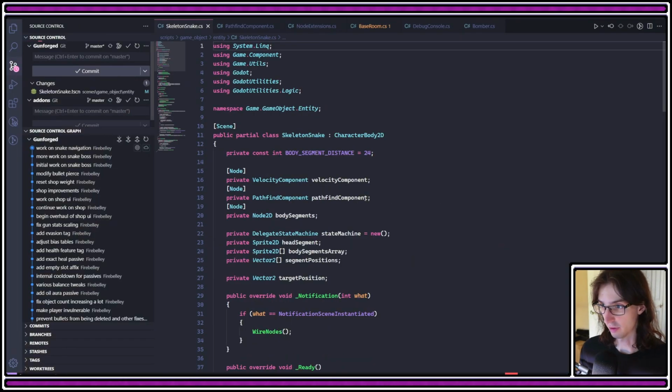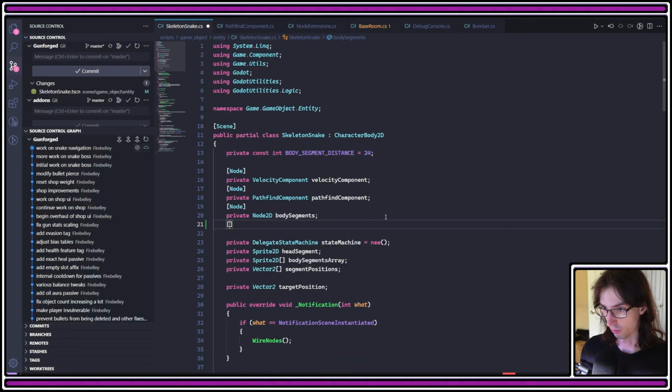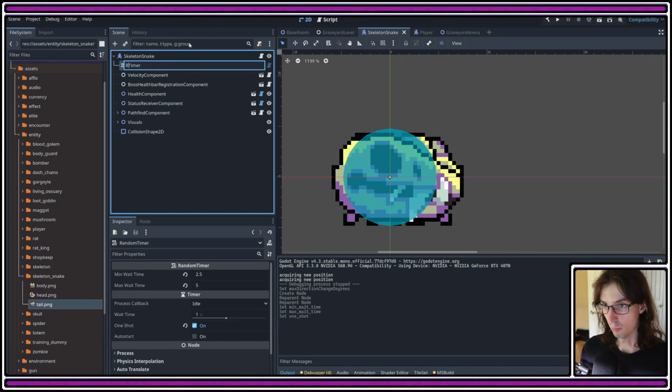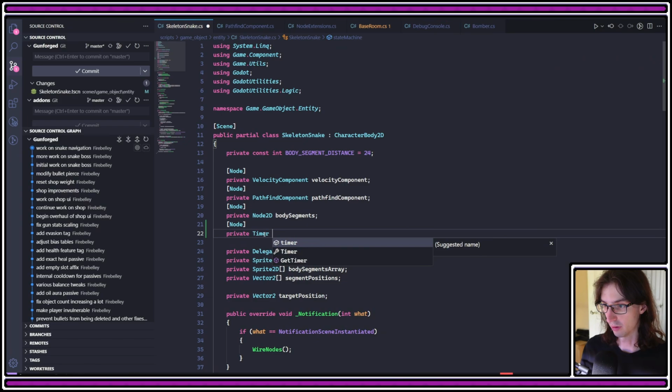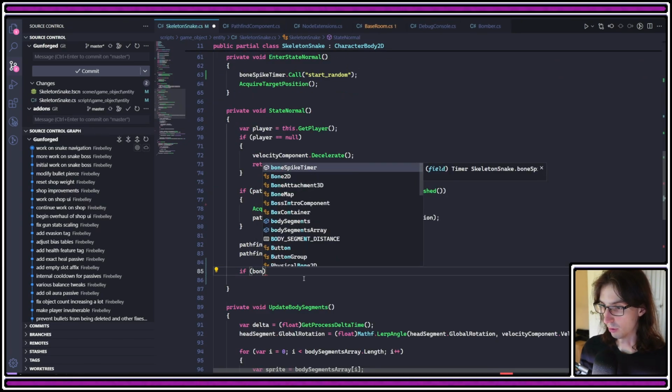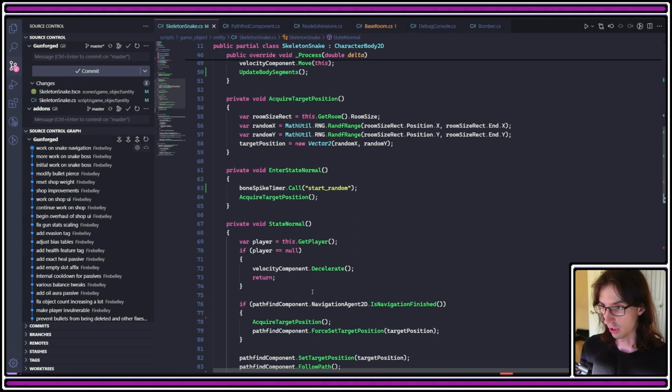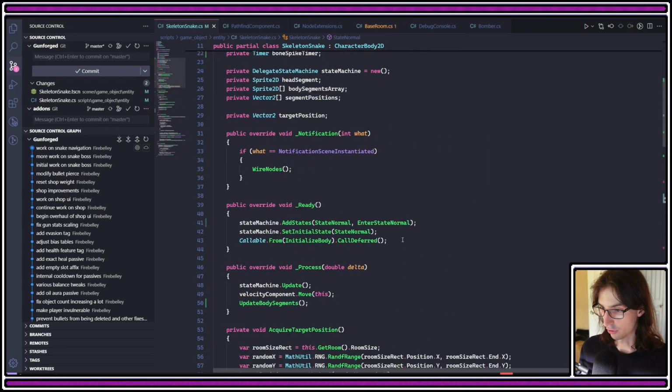Let's go to the skeleton snake and grab a reference to that. So node. And let's call this the bone spike timer. So we'll do private Timer boneSpikeTimer. We'll say if boneSpikeTimer is stopped, then we're going to change state into attack charging here.